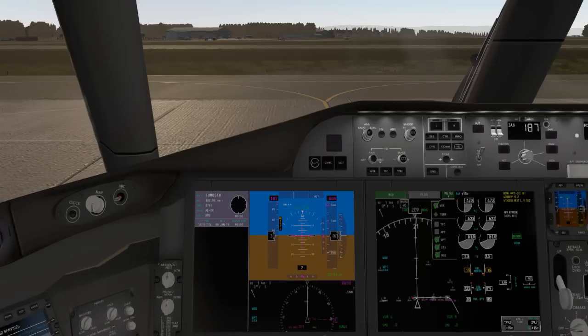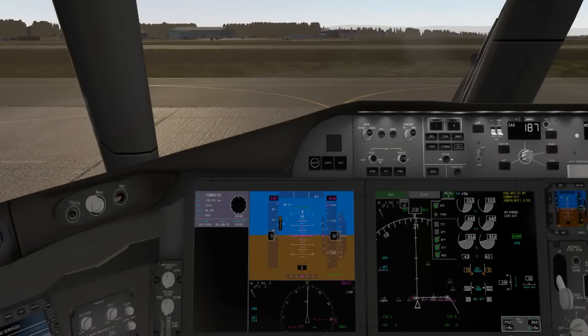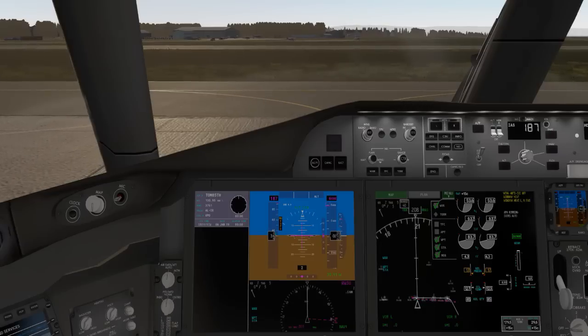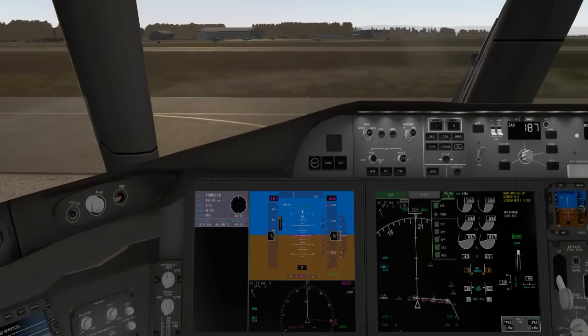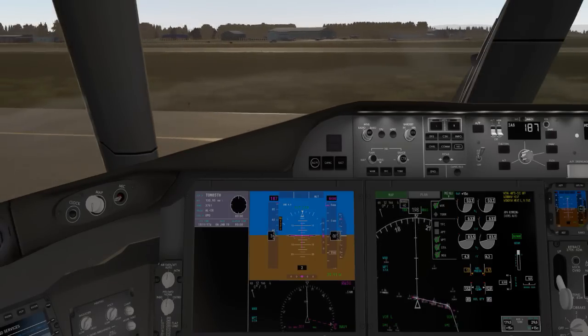Here we are then. We're just going to start this taxi, push back. You do need quite a bit of room because the wings on this are quite large, or should I say they're quite long. So we'll just turn here and taxi on down. You can see that I've got everything in now.